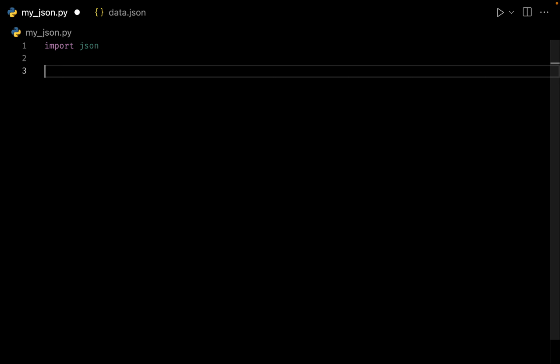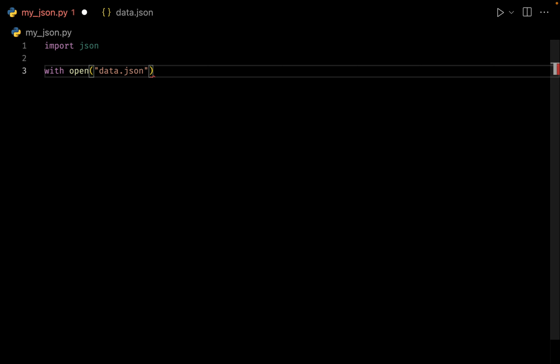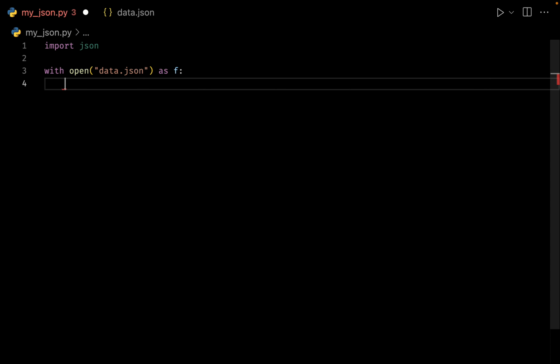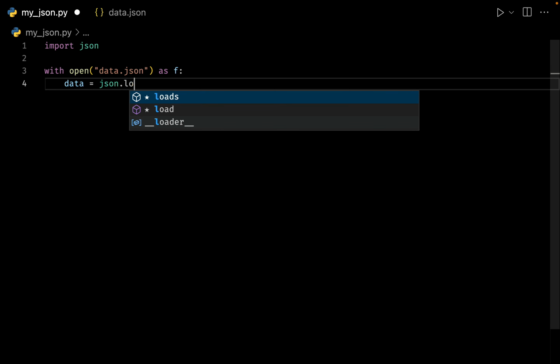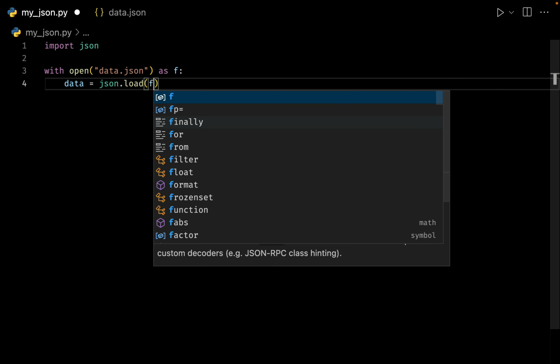The first thing is we can open the file by saying with open, and the name of the file is data.json as f. So here is where we are opening the file, and on the next line I would like to read the contents of the file and convert it from JSON to a regular Python object. Let me create a new variable called data, and from my JSON package I want to use the function called load, and load all of the contents from the file which is f.